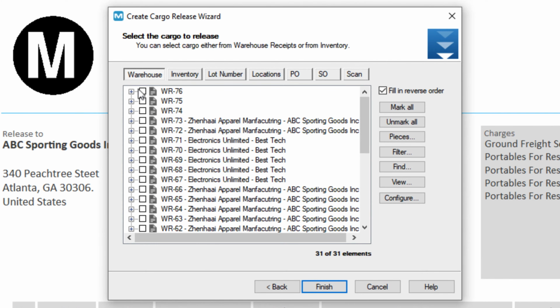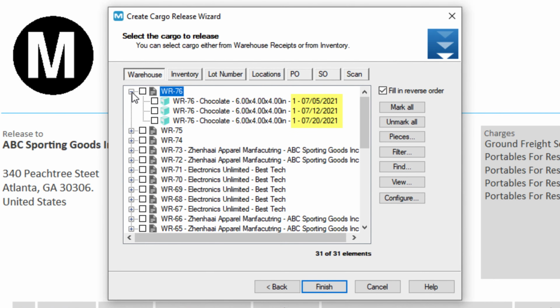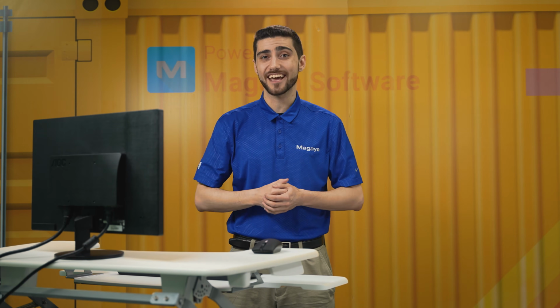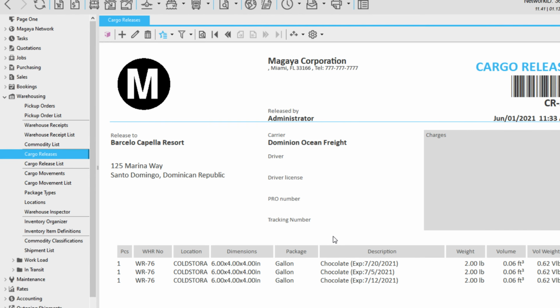Click the Warehouse tab and expand the transaction with the perishable items you received earlier. Here are the expiration dates for the items. The item that will expire first is at the top. That's FIFO in action. Imagine you have a long list of items with different expiration dates. FIFO will sort them to show the items that will expire first at the top, making it easier to select and ship. Finish your cargo release.